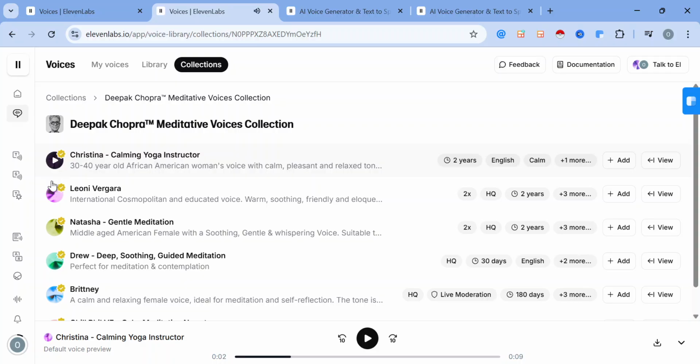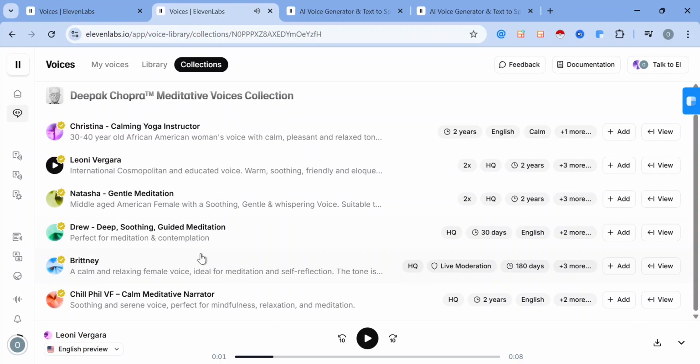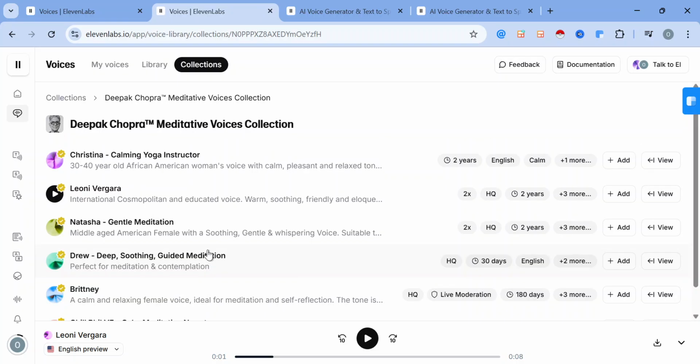So remember, this is for meditative or educative projects. So once you've selected, okay, more like 7 voices. Once you've selected a voice that is suitable for your project, what you just have to do is to click on add, and you can add it to my voices section where you can edit your project and add the suitable voice. So this is how to use the Deepak Chopra meditative voice collection on 11 labs.